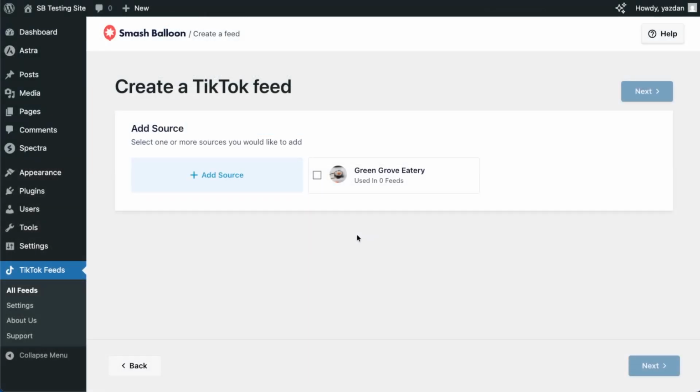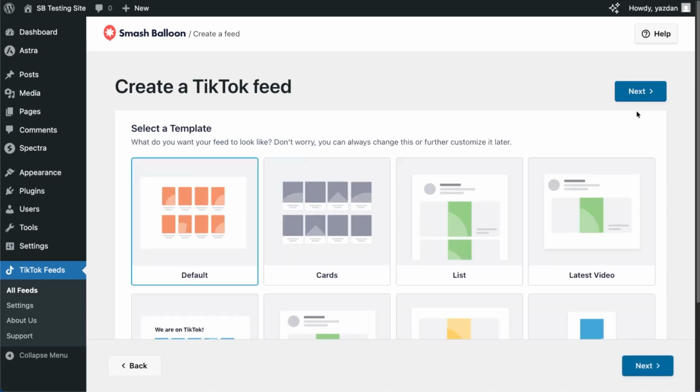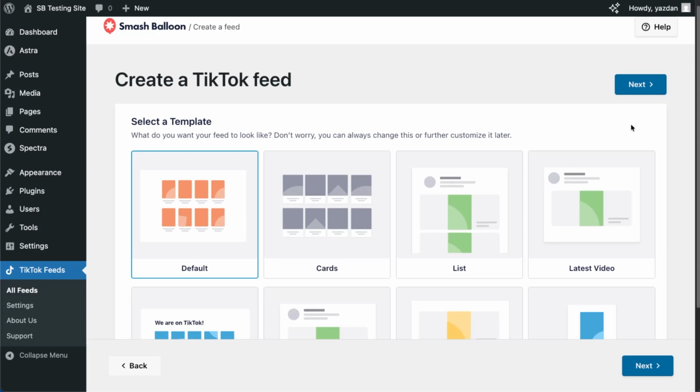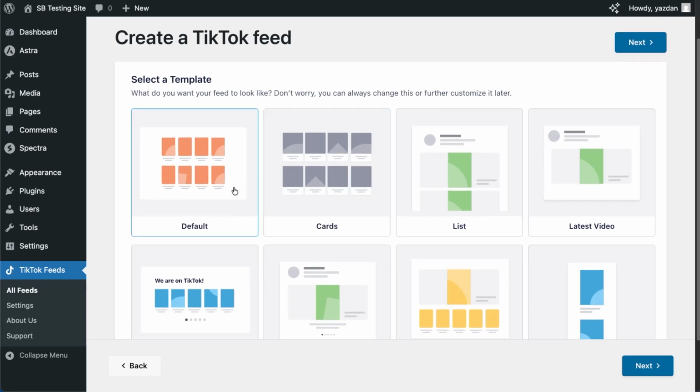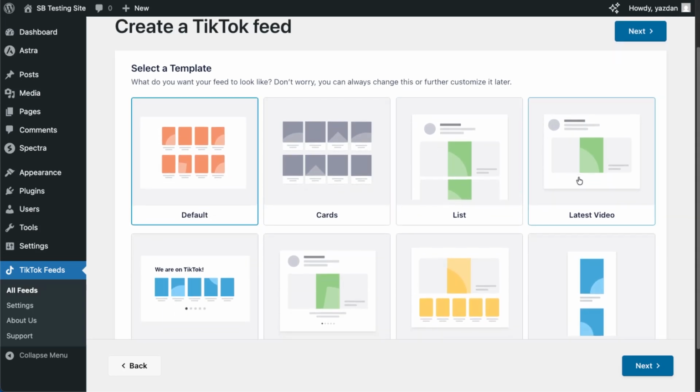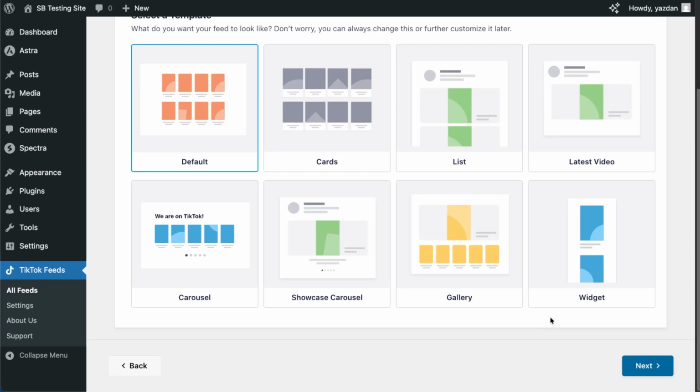Back inside TikTok Feed Pro, we'll now see your TikTok account added as an option for the source. I'm going to select it and click Next. For the final step of creating our TikTok feed, we'll have to select a template for the design of our feed. We have options like the default, cards, list, latest video, and more below. For this tutorial, let's go with the gallery template. After selecting it, click Next.